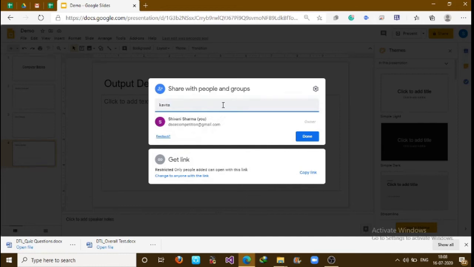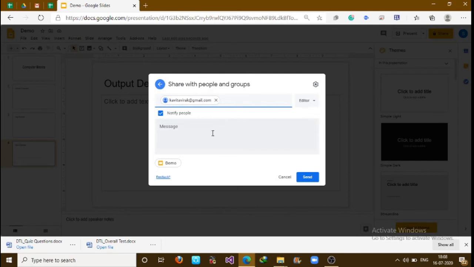At gmail.com. Yes, you can see the ID, and I can write a message here also. I just want her to write a message: Kindly write input and output devices. Now check the mode first: editor, commenter, and viewer. I want her to edit my PPT, so I will give her editing permissions. Okay, send.